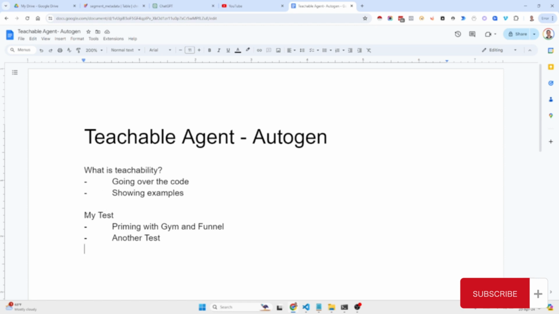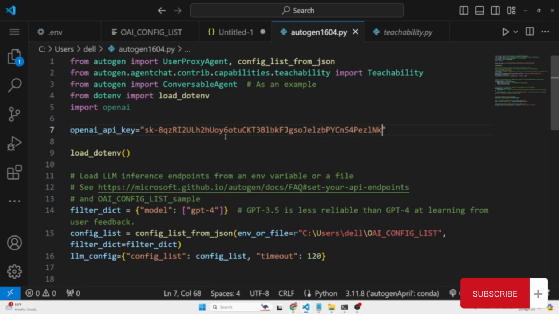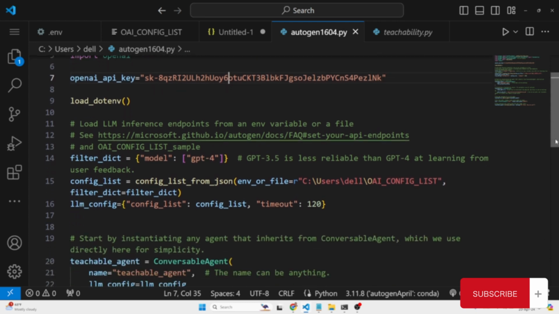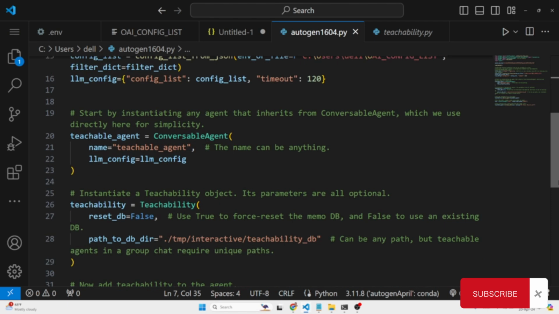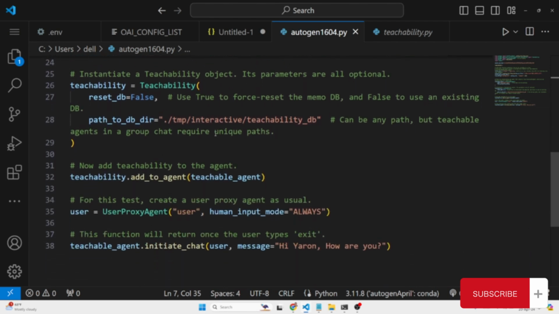Okay, so we show the example. Now my test. This is the code. I will remove the OpenAI API key afterwards, so don't worry about that. Now the code is very straightforward. You can just copy it from the Autogen GitHub repository. They have a notebook, and over here you see, hi Yaron, how are you?